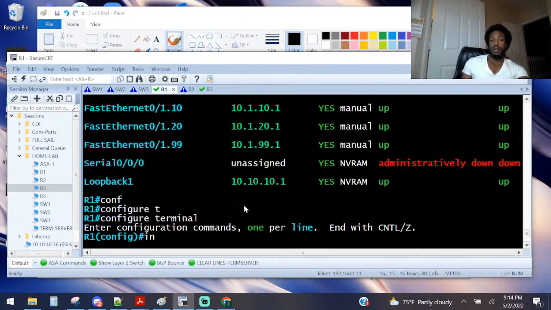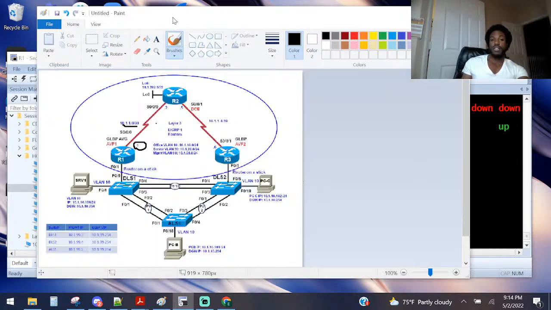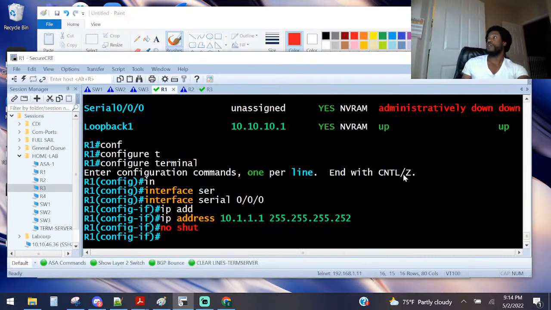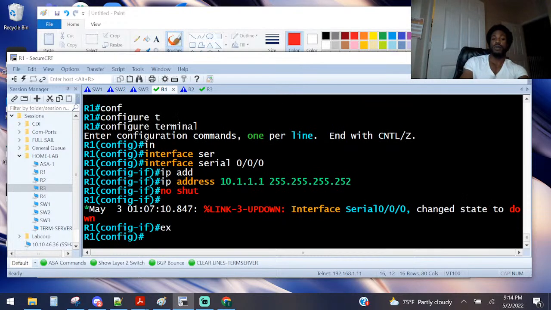Let's check. So it's showing down on this side right here. It's showing down on this side right here. Let's go on this side and see if we can turn that up. That's going to be 10.1.1.2. Oh, we got to do EIGRP first. So let's put this in EIGRP.